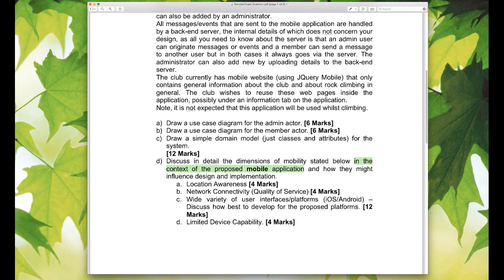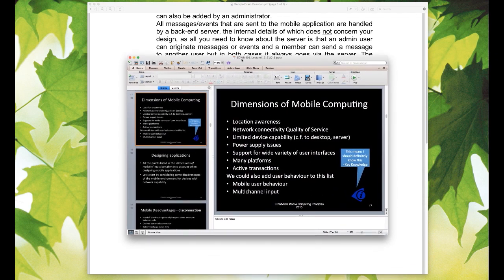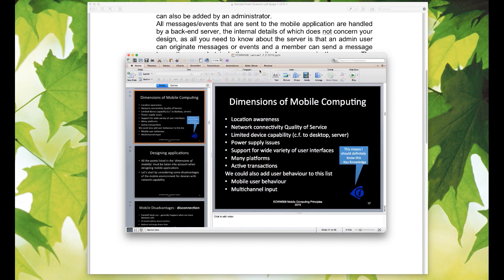Now, if you're wondering what the dimensions of mobility are, the dimensions of mobile computing, we covered this in our opening few lectures.